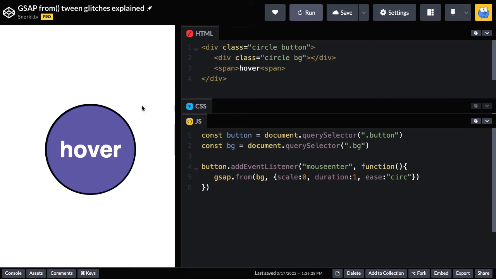So today I'm going to use this very simple file to explain a very common issue that beginners run into with From Tweens. You'll see here I have a circle button and inside there's a circle BG. And you'll notice that when I hover, we scale up that lighter background circle inside. We're using a mouse enter event listener to create a From Tween that just animates the BG from a scale of 0. It's very easy to set things up this way, and you'll see that we get very favorable results.